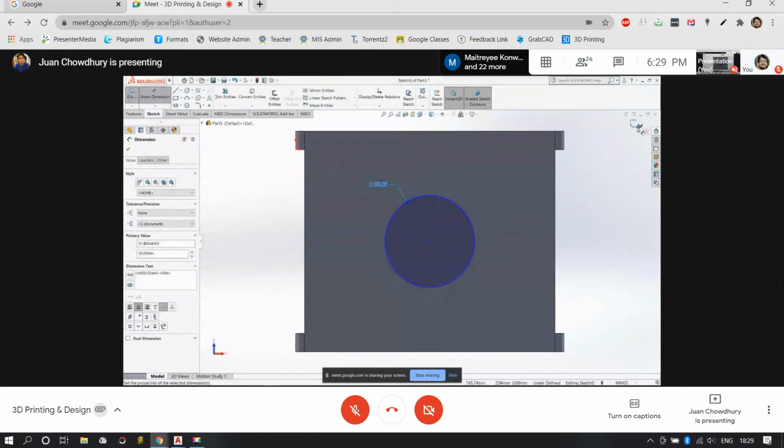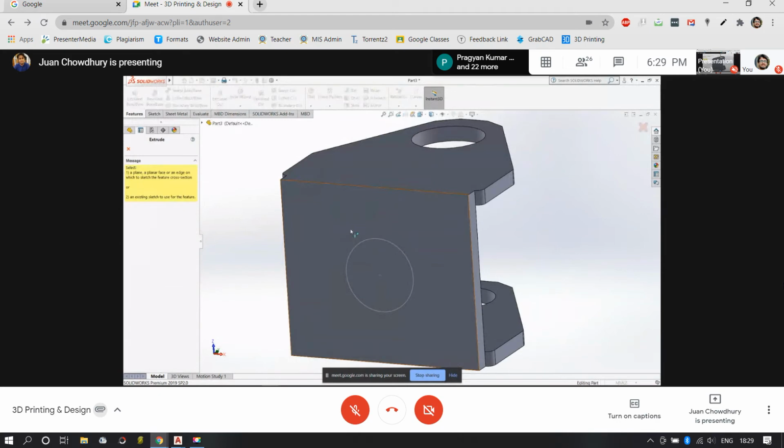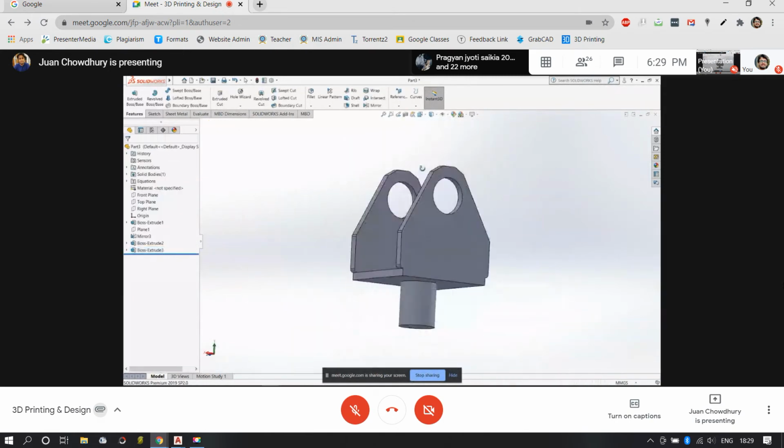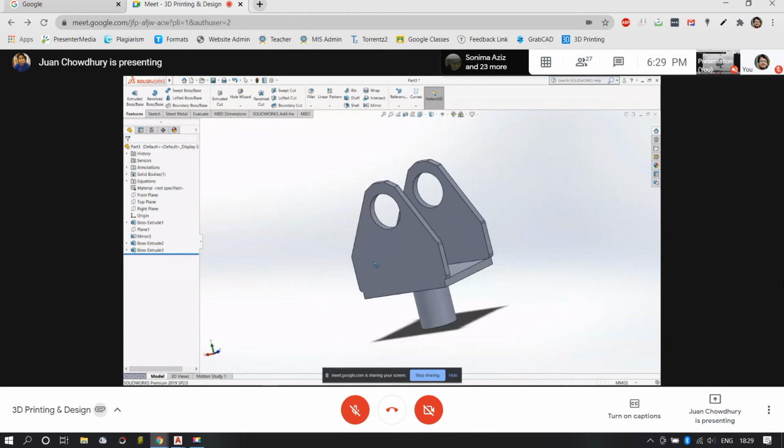I'll put it that way, and then give it an extrude of 60 mm. All right, this should be all right now. There you are. We have the fork for the robot.